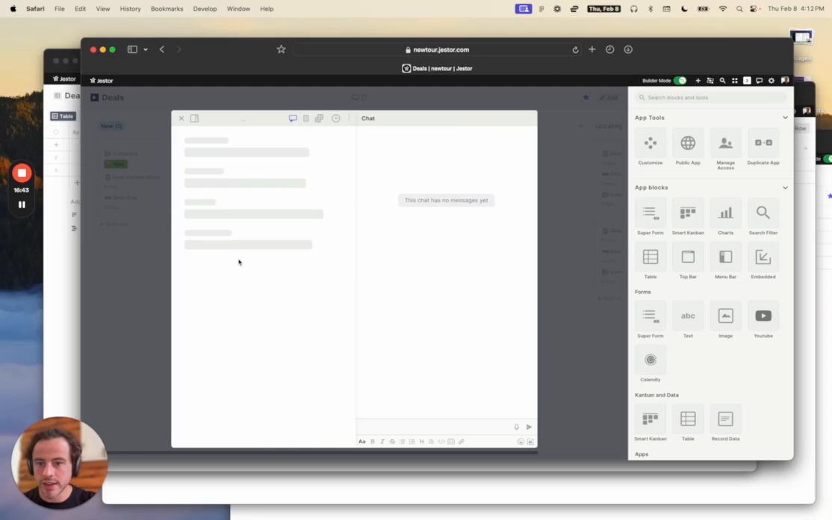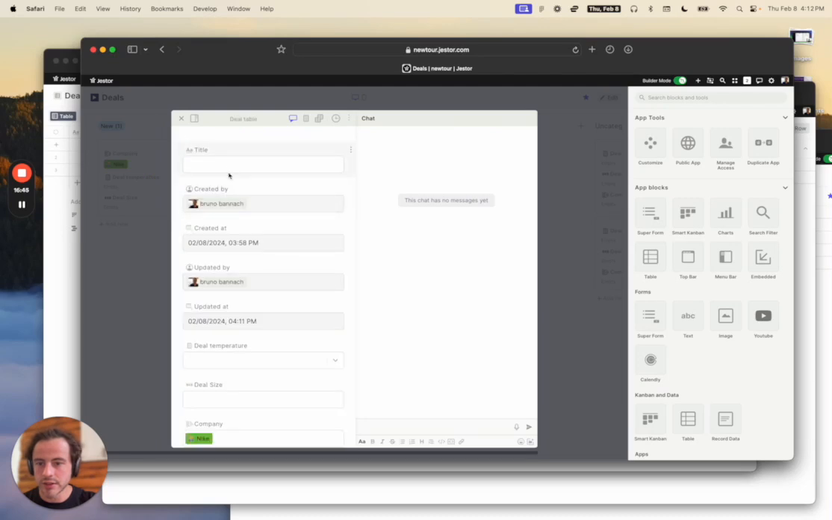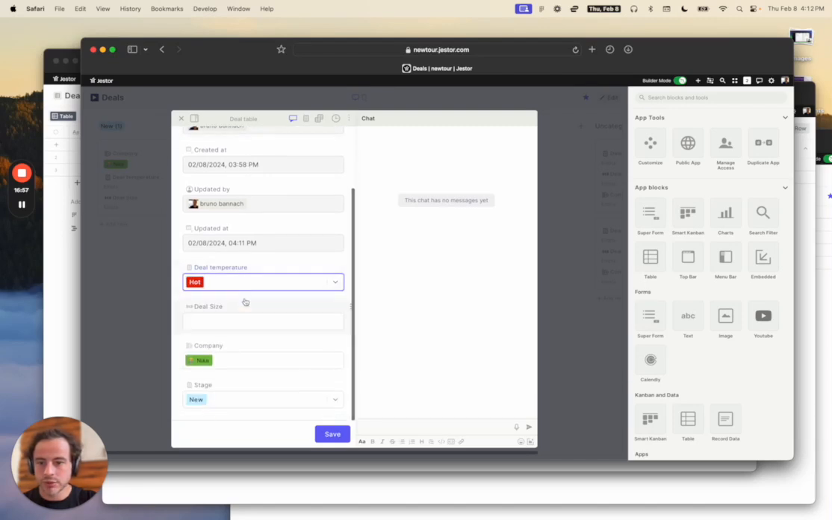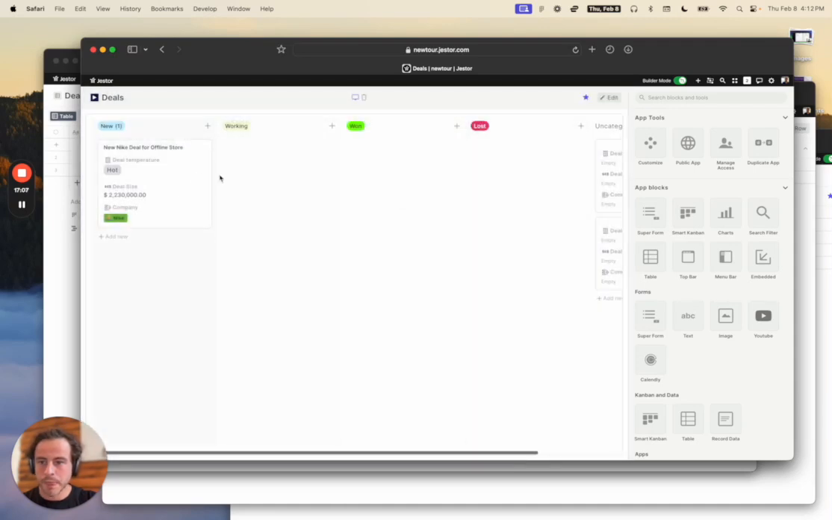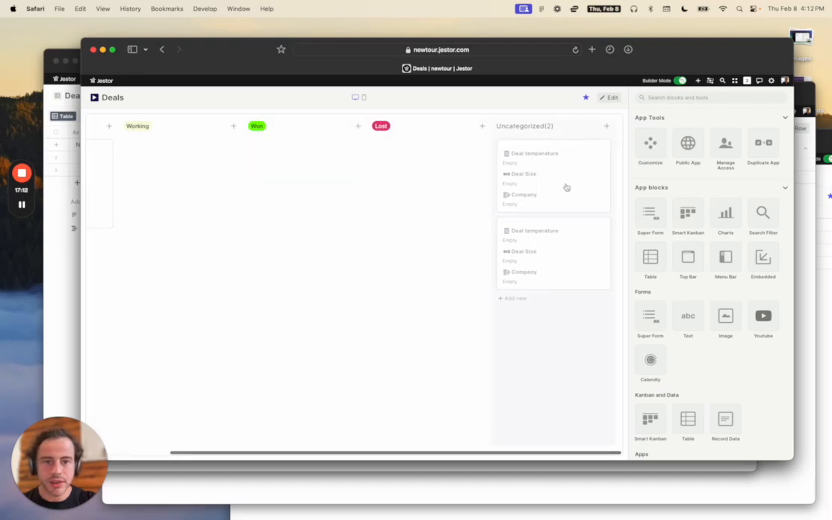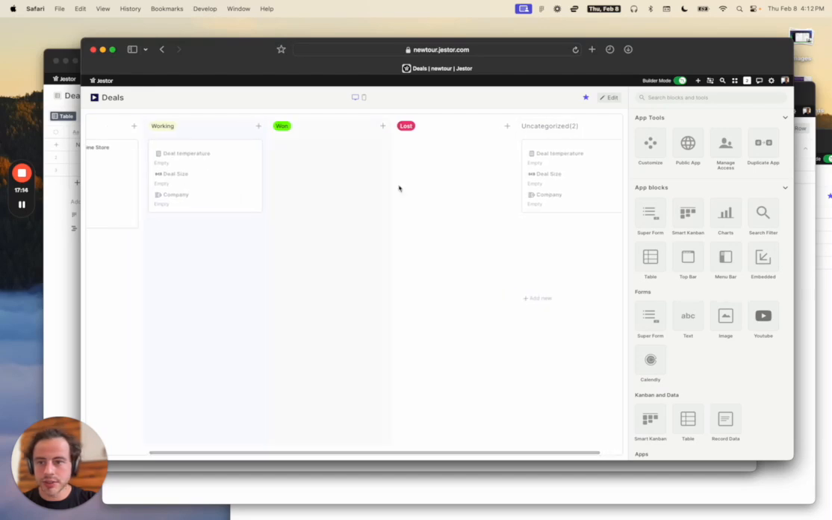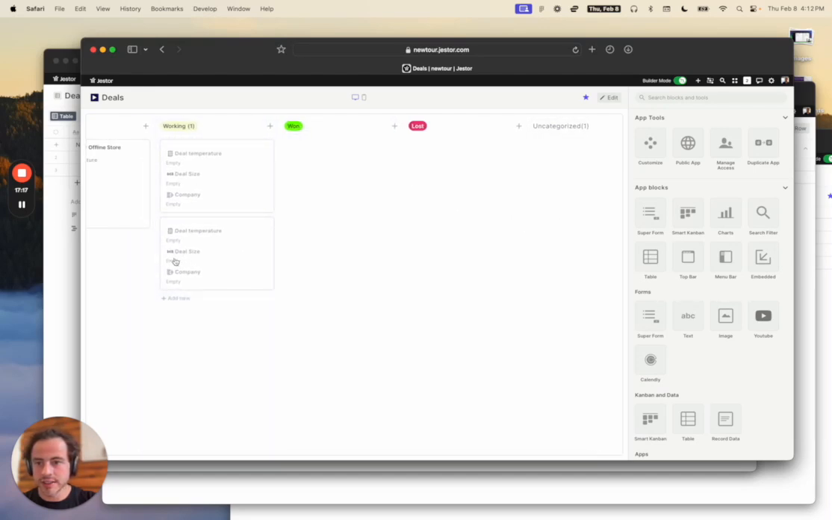So I could add more information here regarding this deal. It's a new deal for offline store. Deal temperature is a hot deal. It's a 2 million deal. So now I have more information on my card here. And I could use this and update this information as an example.